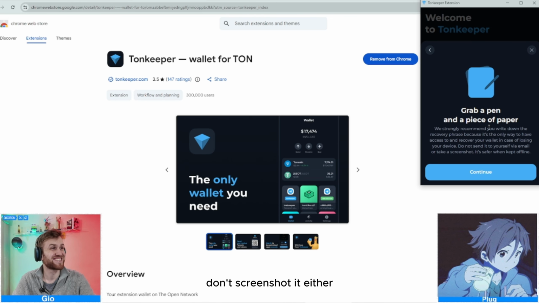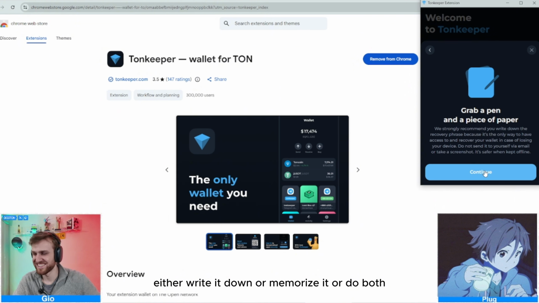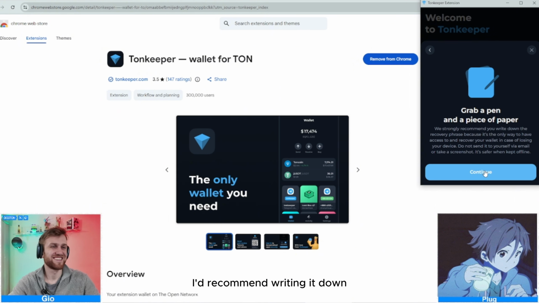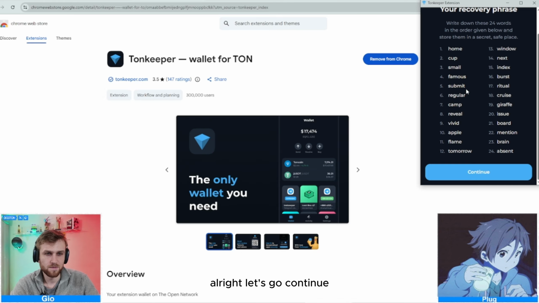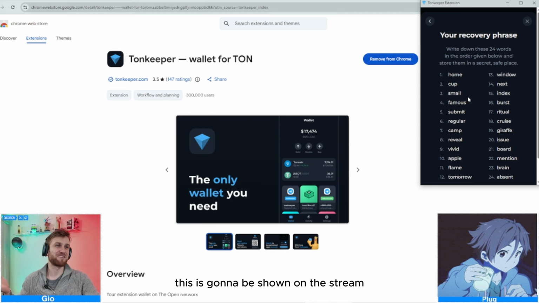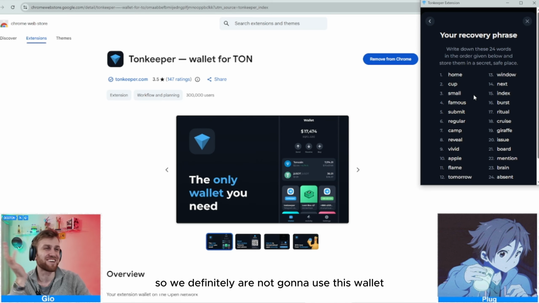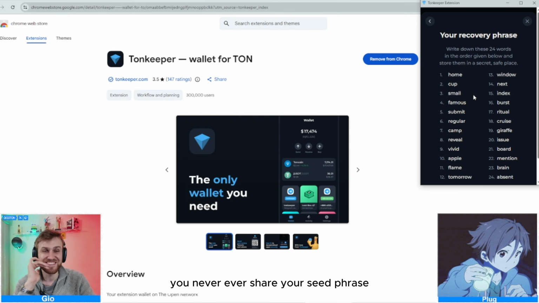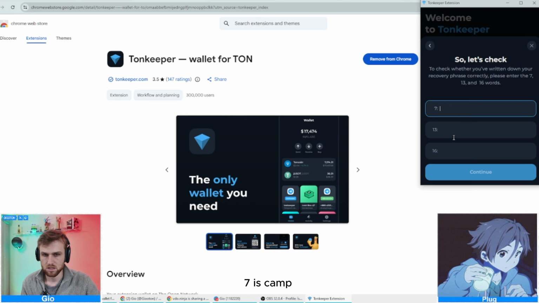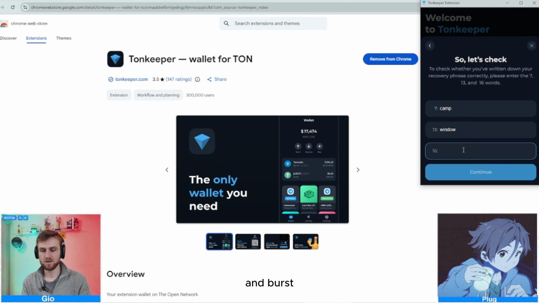You see, easy peasy. Don't screenshot it. Either write it down or memorize it, or do both. I'd recommend writing it down and memorizing your seed phrase. All right, let's go. Continue. And guys, I mean, this is gonna be shown on the stream, so we definitely are not gonna use this wallet. You never ever share your seed phrase, okay, guys?